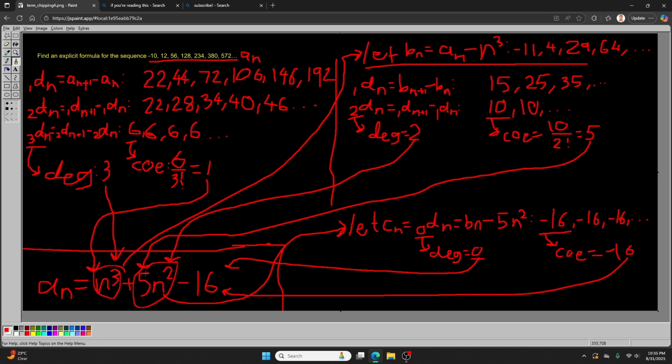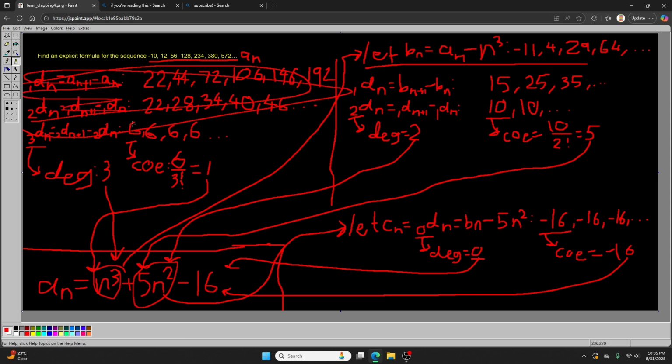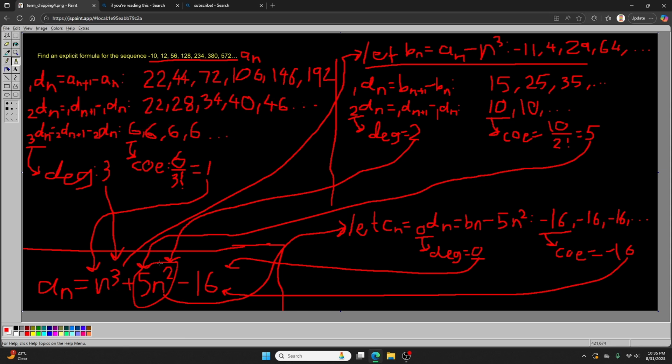This second degree term would have already decayed to nothing by this step. It would become a constant and then 0. How do we do that? Well, we create this new sequence up here, where we subtract this term. So this B sequence right here is this one over here, and as you can see, this 5n squared term is now the leading term.